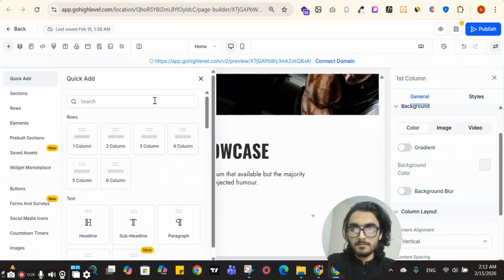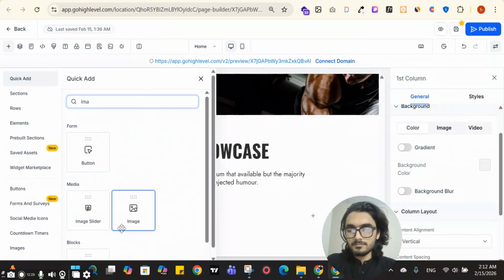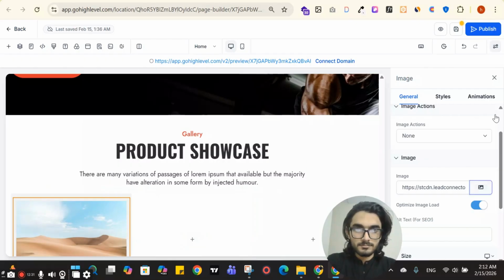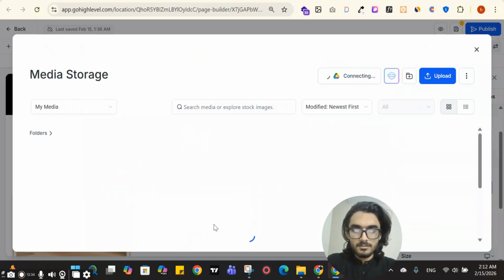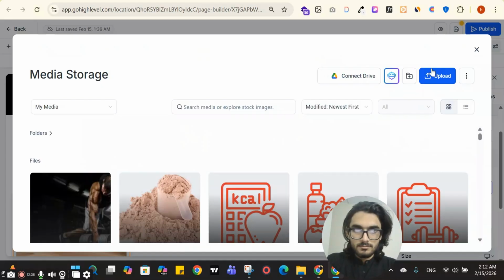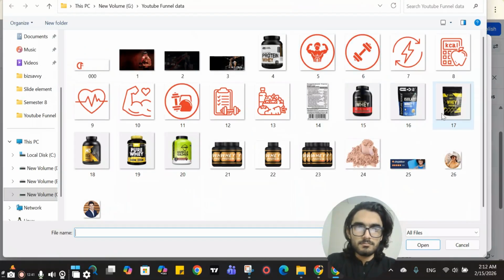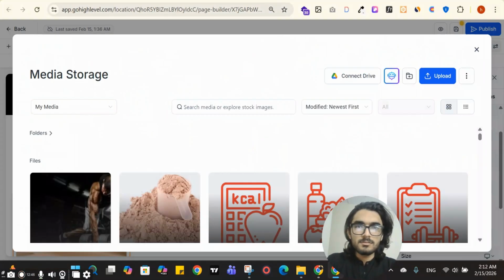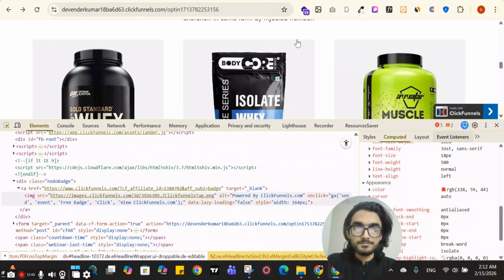Then 33, add image, and where are the images? I think we have to upload all the images one by one, because I know it's frustrating. Oh, let me check the image, the red one.